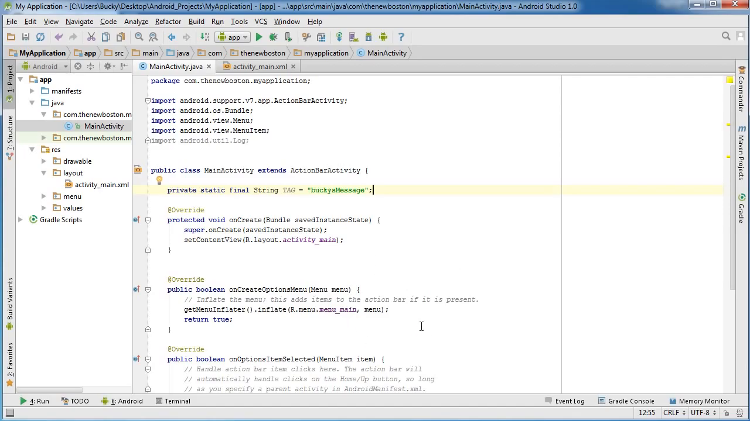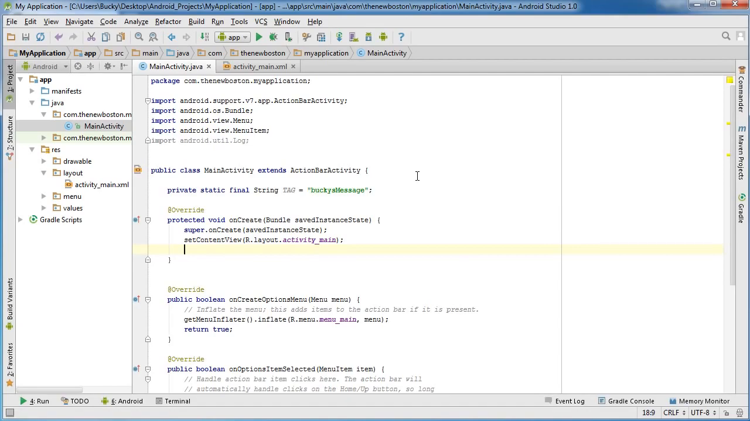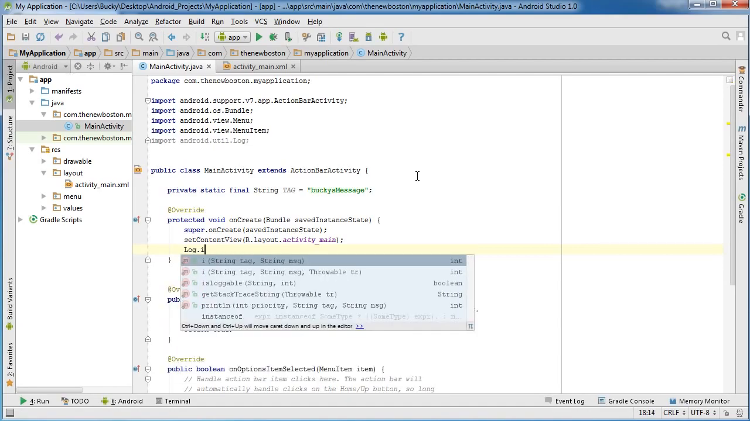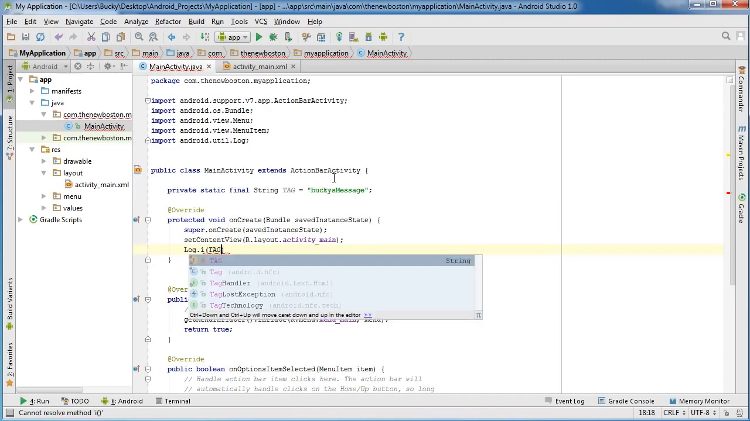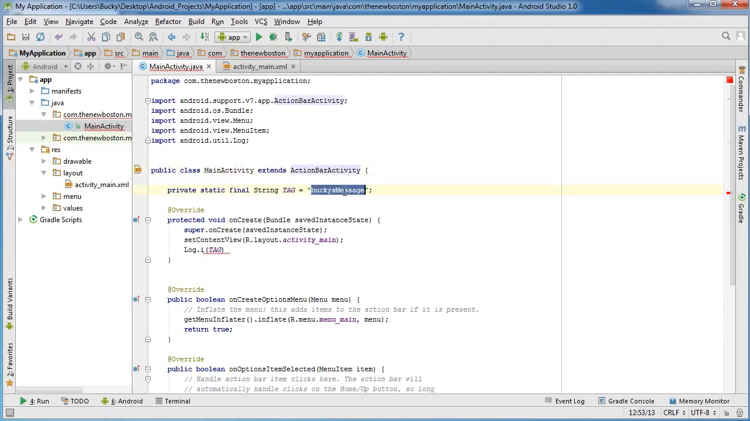Once we have that, go down to onCreate right here, and I'll show you how to add one of these log messages. If you go Log.i, you can throw in two parameters. The first parameter is your tag, which is just Bucky's message, and this is just for filtering out the important ones later on. After this is what you want to print out on the screen, and I'll print out the state of this activity. That's all these three lines of code do, and they're really helpful whenever you're trying to debug something in your Android development process.